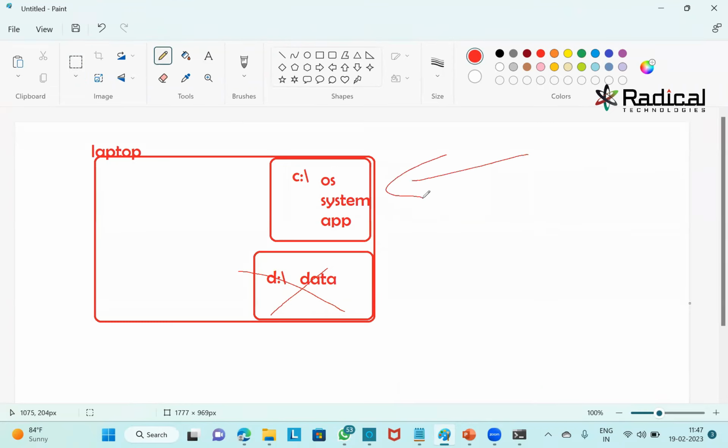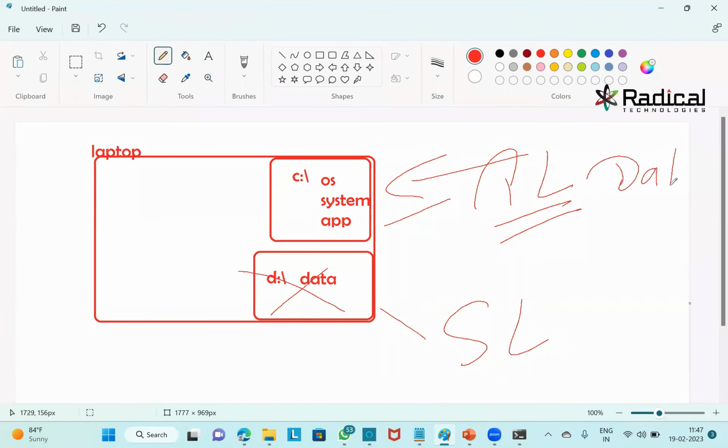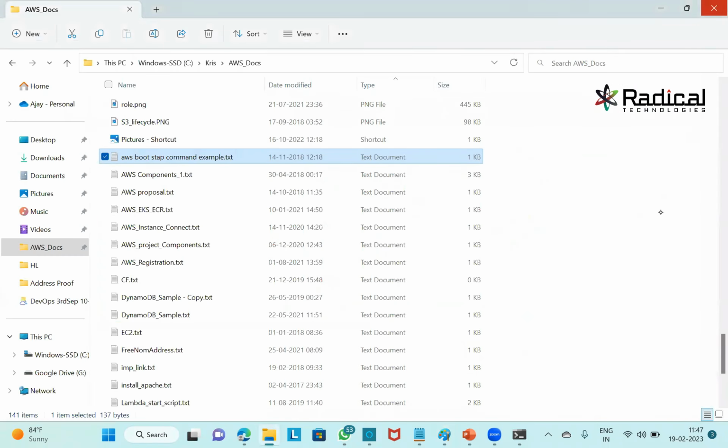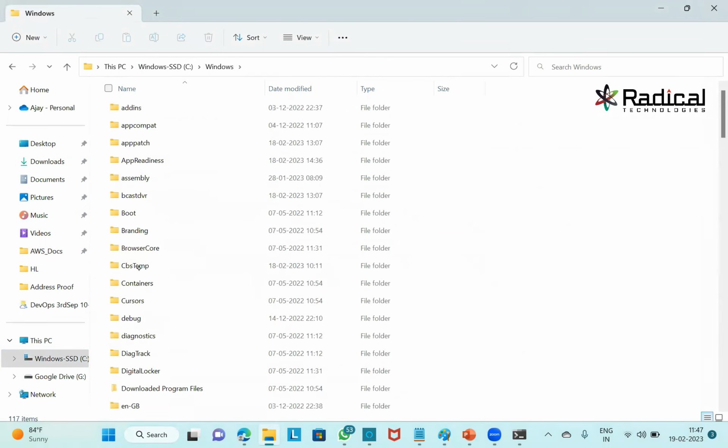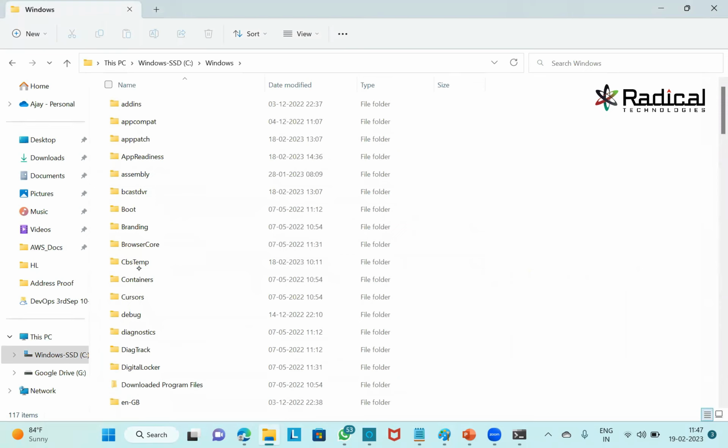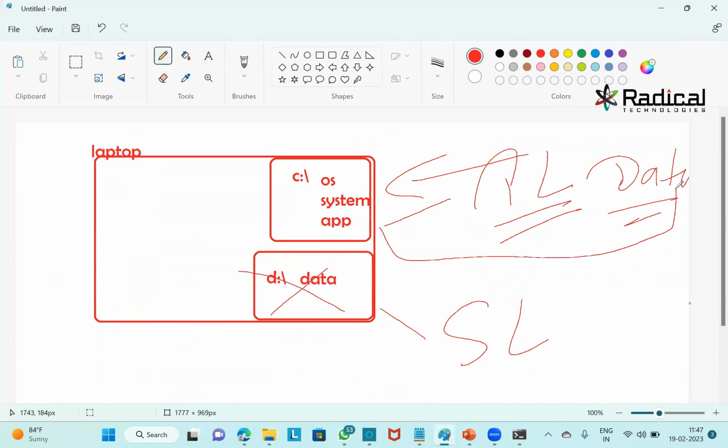So now, where the C drive is, where we have the application and operating system, this is called the processing layer, right? Because processing happens here. Here we have the storage layer because data is stored here, correct? But whenever we install the operating system and application, it also stores some data. Data is not only here, data is also here. For example, in my laptop, even in the C drive, I have Windows and Program Files folders. Why? Because these are operating system folders, but I still have files or folders also. It means it is storing data also.